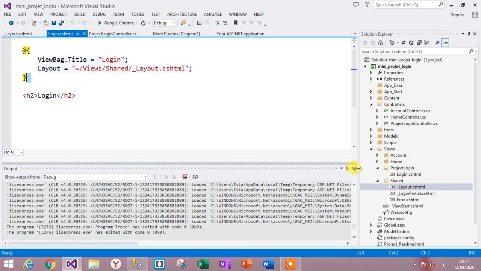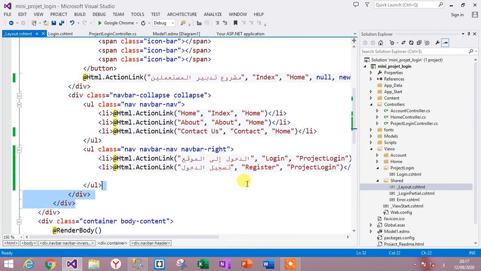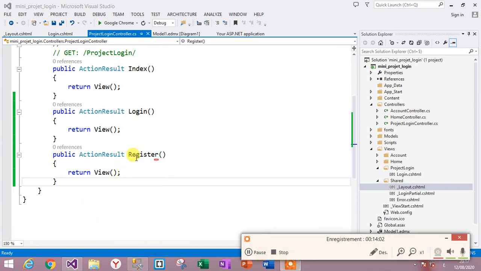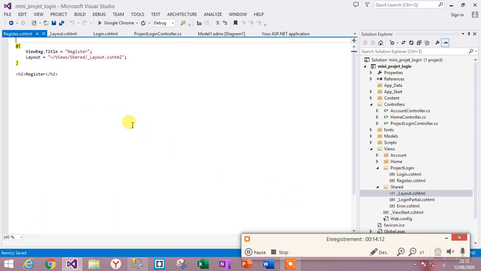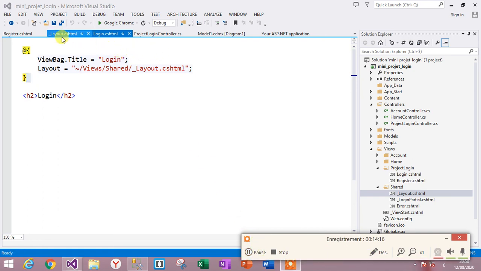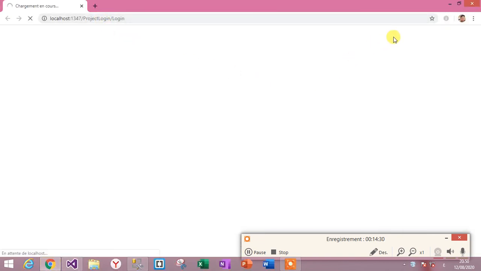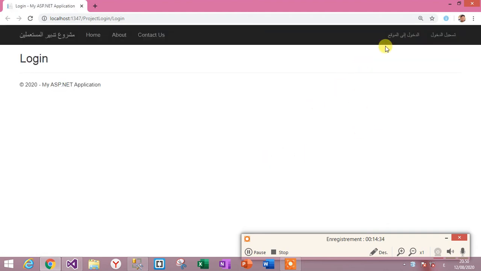We try to check the result. So go to the layout and register. The error is we did not create register. So right click, add view, and OK. So we created register. So go to login for it. Login, check the results and check the link. The link home with our link. Thank you very much and see you again in the next video to complete these skills.